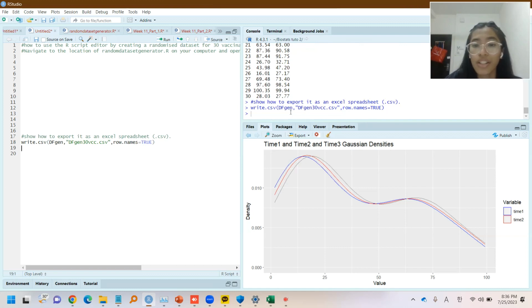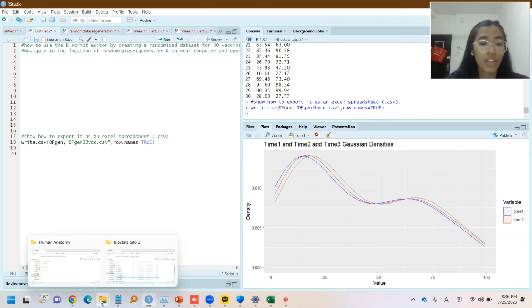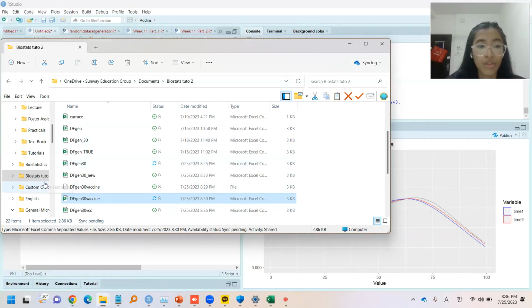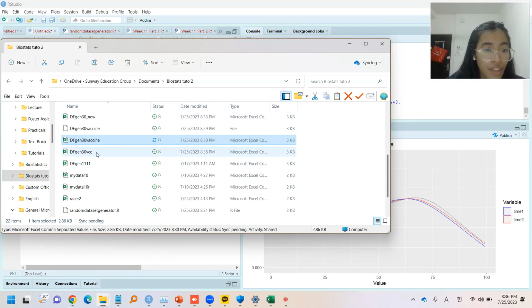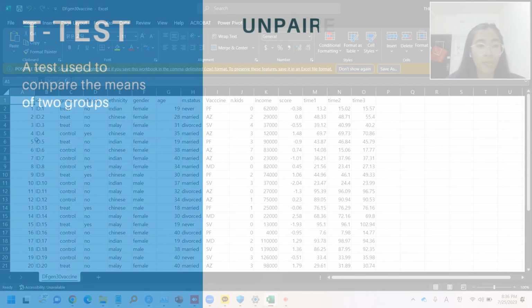So when I run it, the dataset is already exported to your Excel file, and then you need to open it from the file location that you set as your directory in your R program. So this is my file location, and it's here, the UFGen30VCC. And if you open it, it's already exported to Excel.